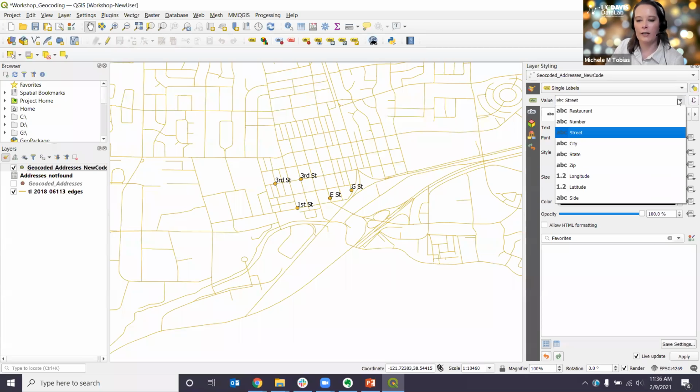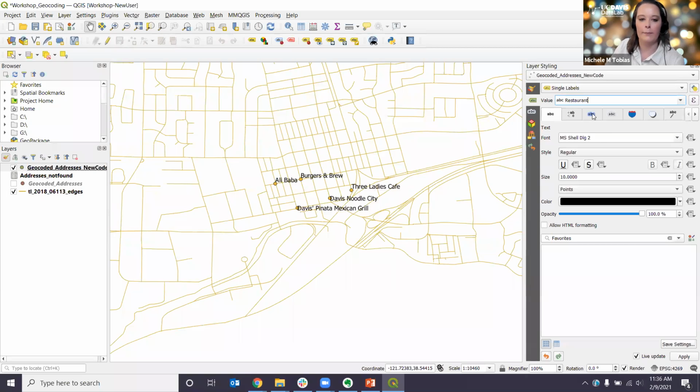Also, I could change it. Maybe I want to label it with a restaurant name. So if you're more familiar with downtown Davis, you'll look at this and be like, oh yeah, that looks pretty good. I think that's generally in the right spot.